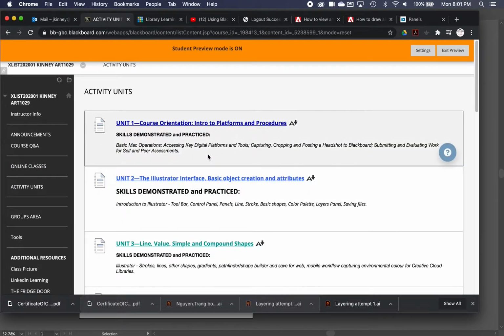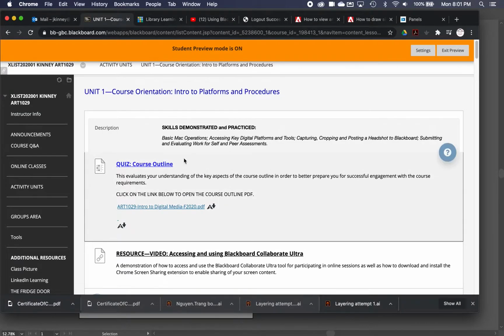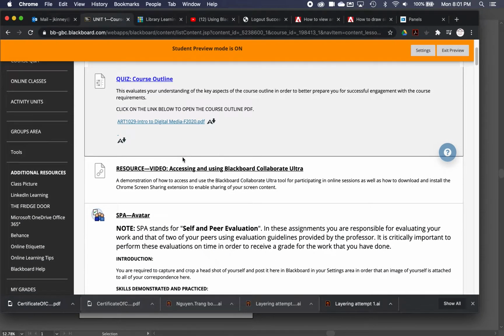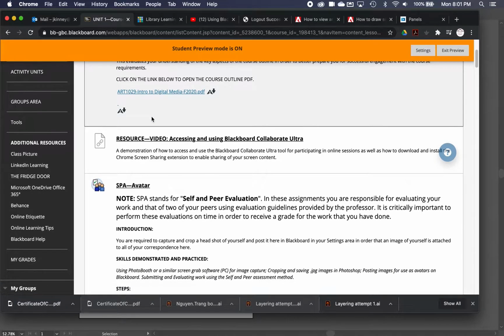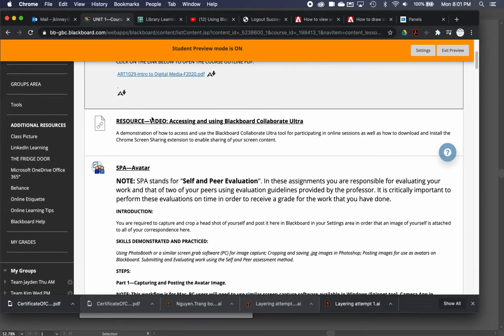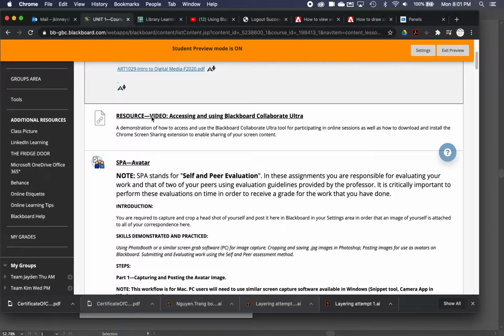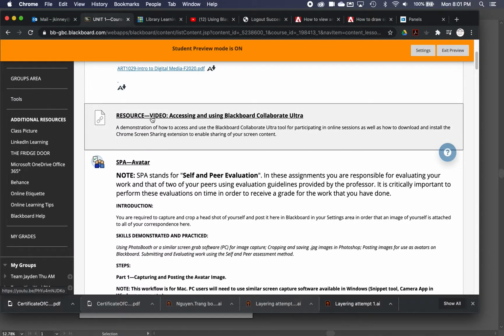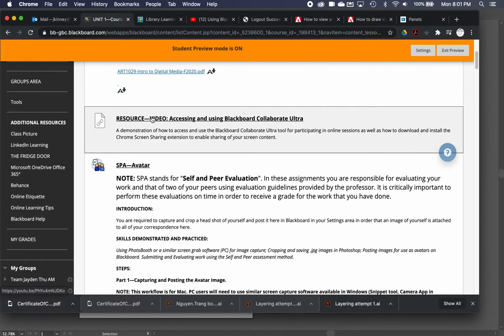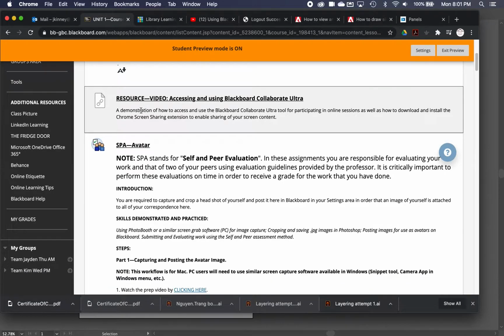Back to activity units. And so in week 1, you work your way through everything. I would strongly suggest getting a jump on this course outline quiz so you know exactly what the rules are for the course, what the expectations are around assignment submission, how they're graded, what a late submission is, and what a 0 submission is. Very important information if you want to do well.